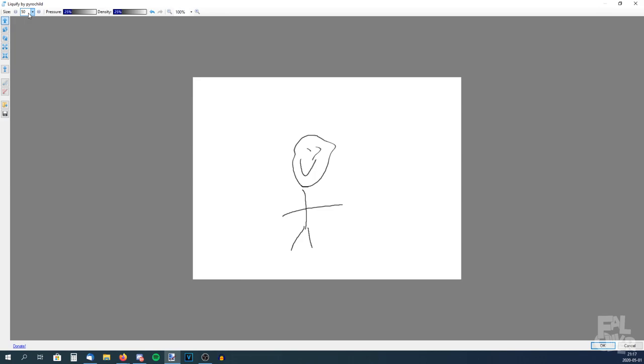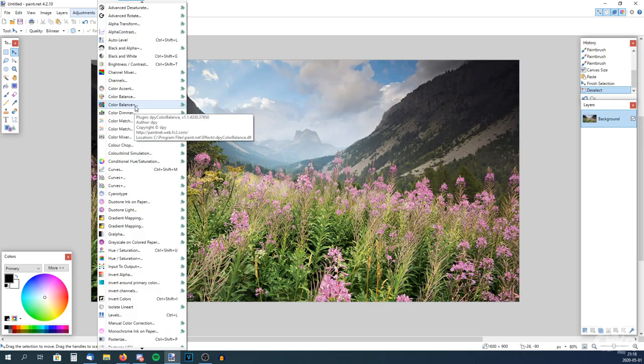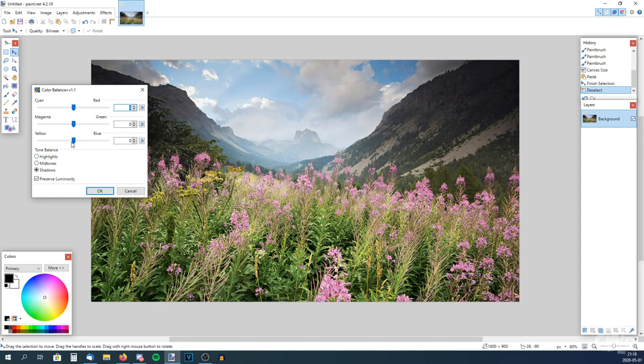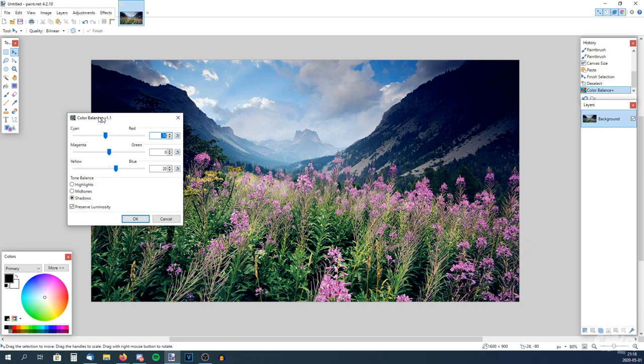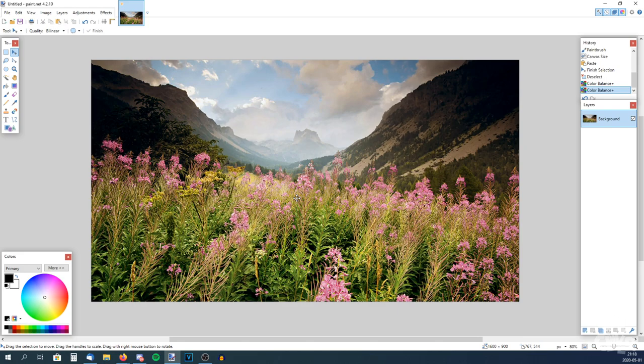If you have used Photoshop before, you're probably familiar with this tool. It's really good. Here's the DPY color balance, or as it's called here, color balance plus. And it's really good. So I can like change the shadows to be more cold. And then maybe make the midtones a lot warmer, like that. Looks pretty cool. So that's how you install plugins for paint.net.